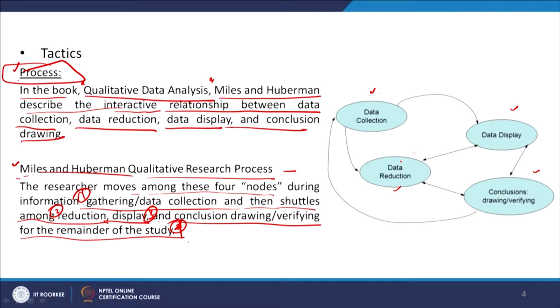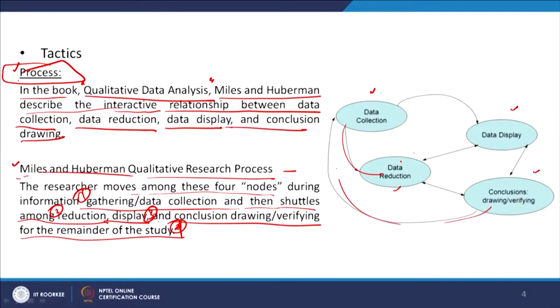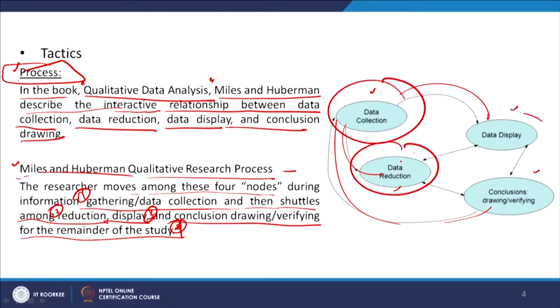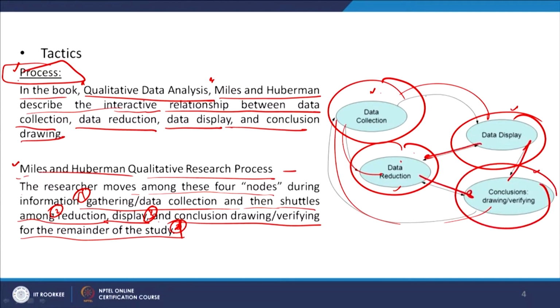But again, from the conclusion they might go back to data reduction if the conclusion is not concrete enough. So some data might be eliminated again, and it is a non-linear process, but these are the four nodes: one is data collection, then data reduction, then data display, and then conclusion, and this can also go back and forth.